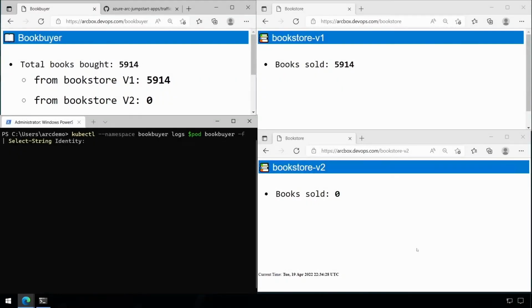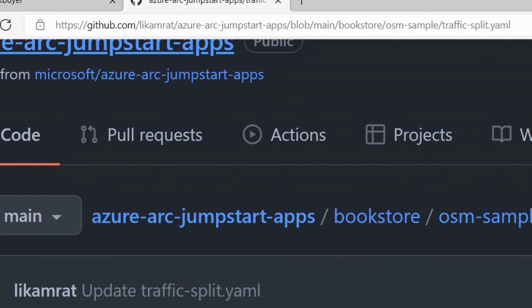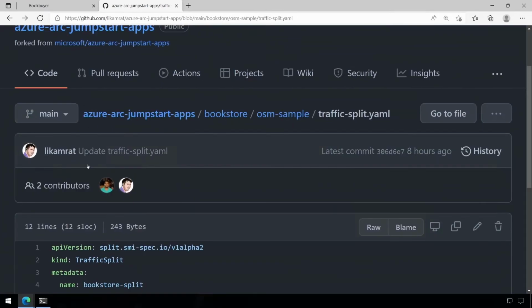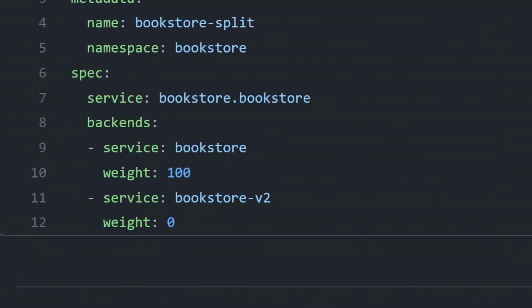Let's review the current application deployment. We can see that all the traffic for the number of books sold is routed to use version 1 of the bookstore application, with no traffic going towards version 2. The GitHub repository we are seeing here is the same one we saw a moment ago, in both the Flux and the OSM cluster extension settings. As you can see, the current traffic split is configured in a way that version 1 of the application receives 100% of the web request.